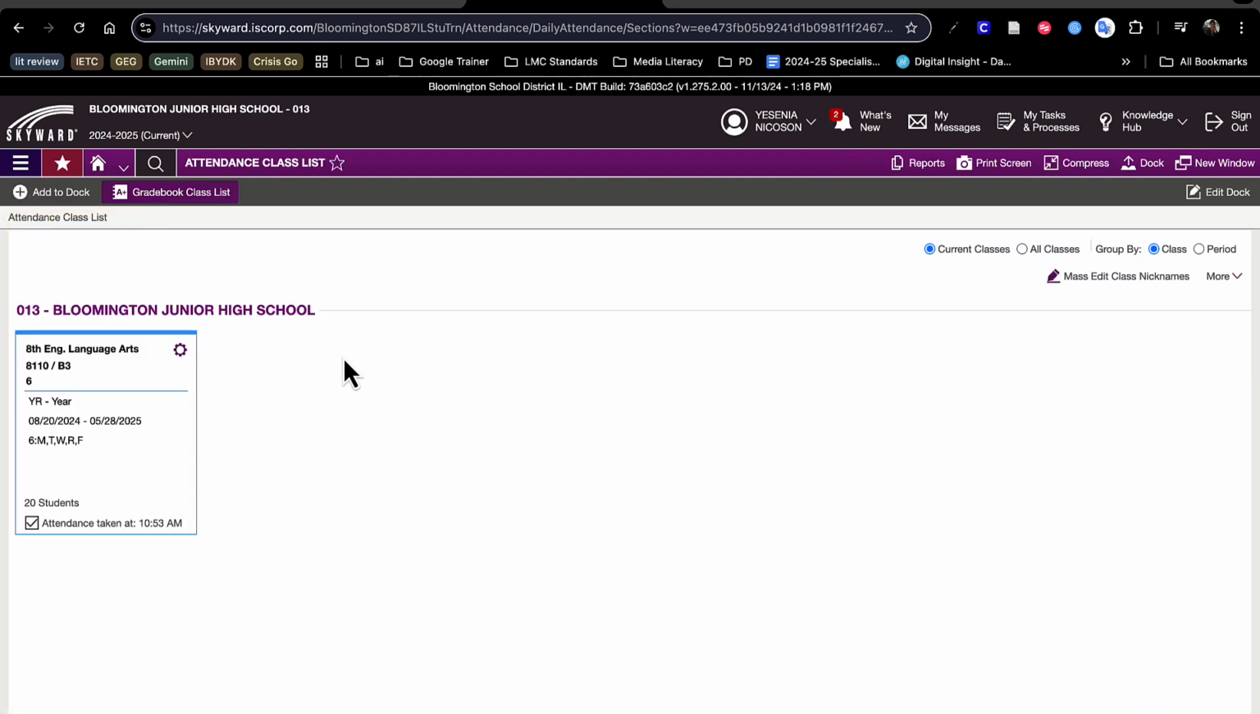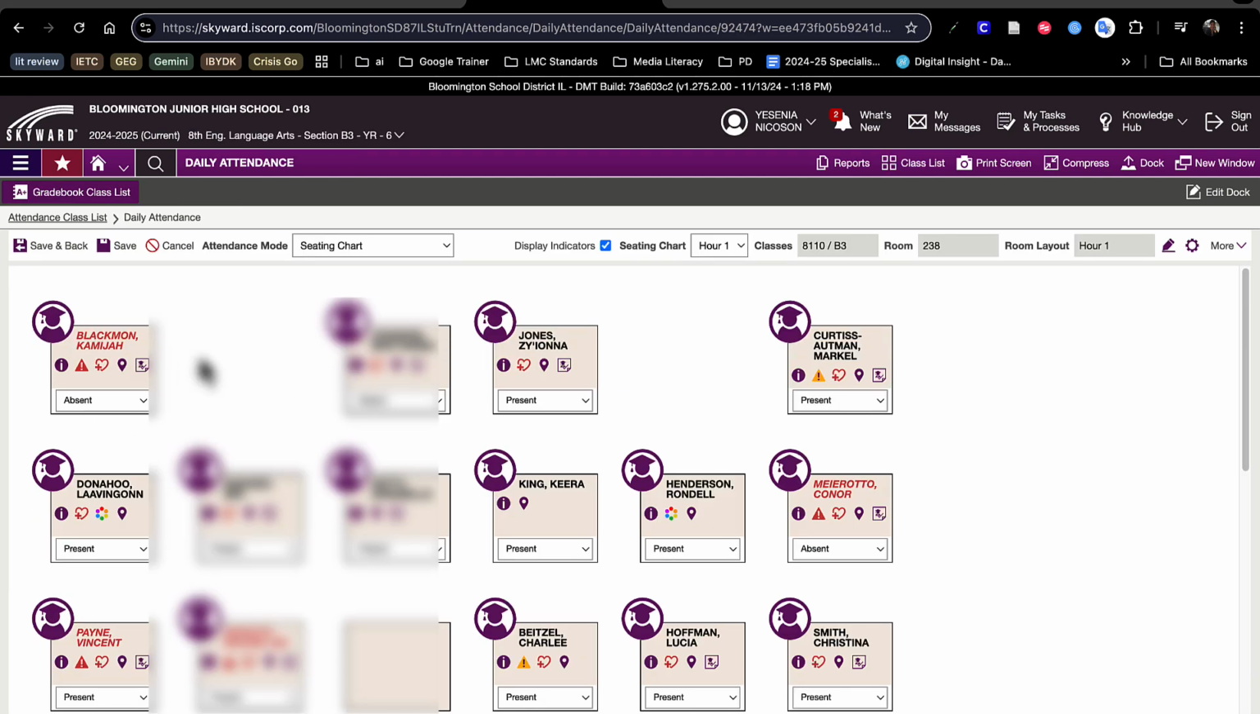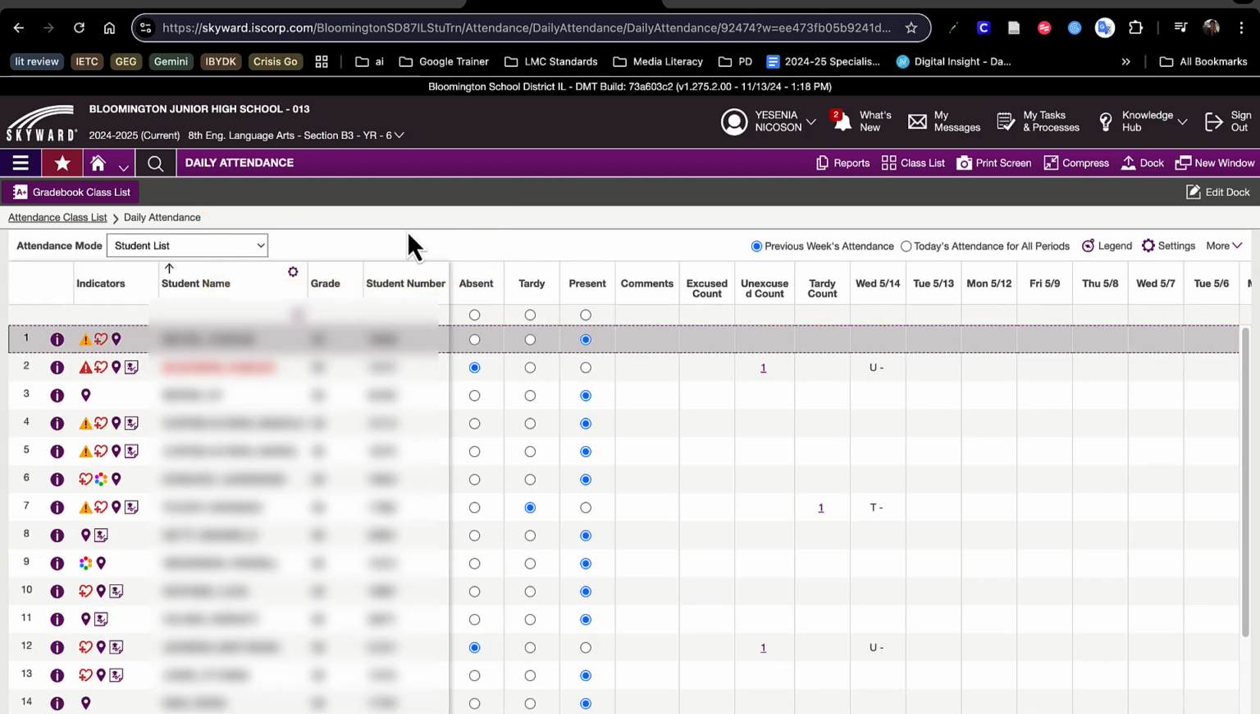However you last take attendance is how it's going to show up the next time you open up attendance. So because I just took attendance by seating chart, when I go back into attendance, it is going to show up in a seating chart mode. I could then change that here by selecting student list. So that is how to take attendance, create a room layout, and create a seating chart.